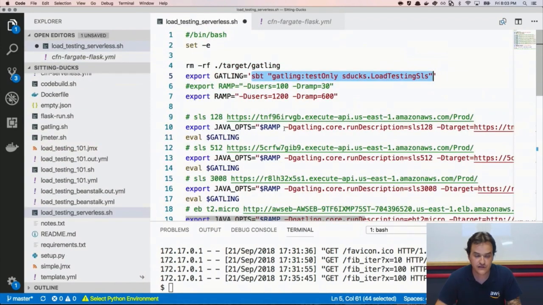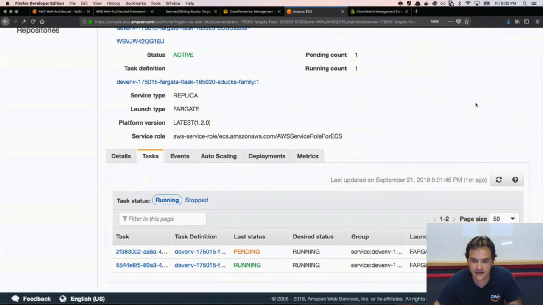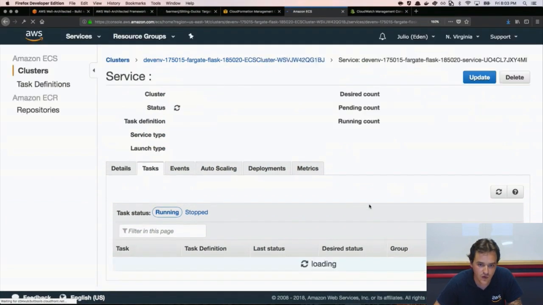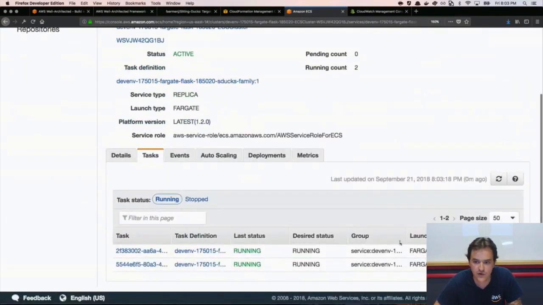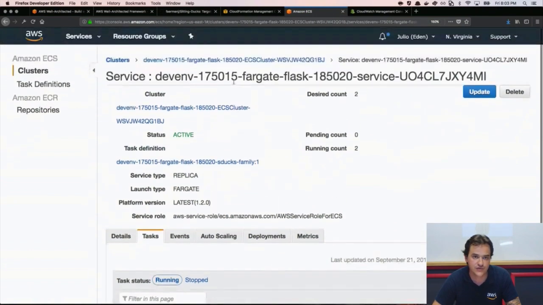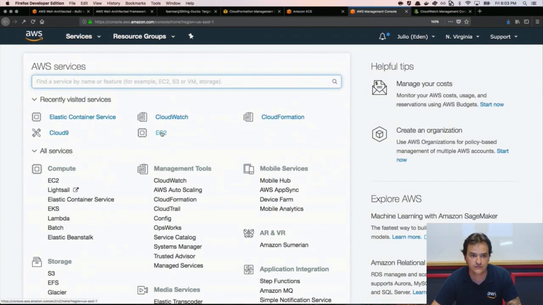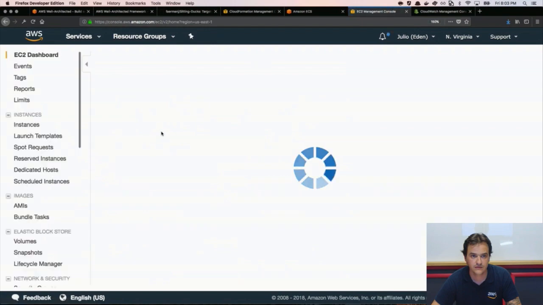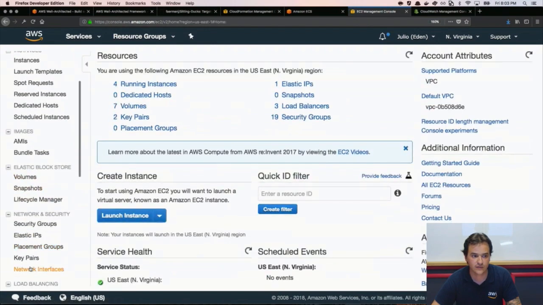And if we take a look at it again, we are already running in the two instances, and each of the requests is going to be distributed to a different instance because it's already added to the load balancer and so on and so forth. So here on the EC2 console, we can take a look at load balancers.